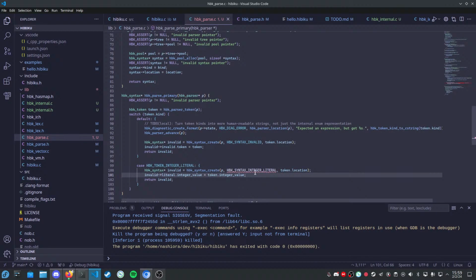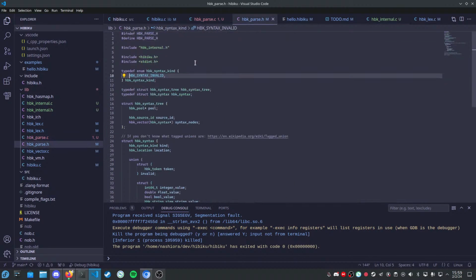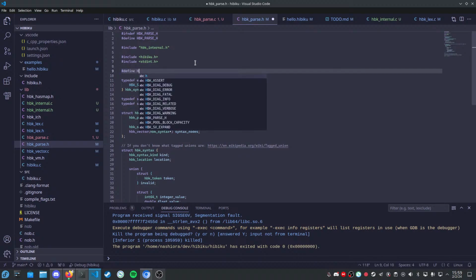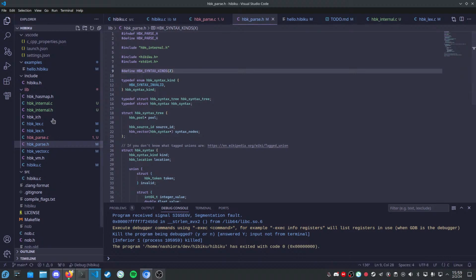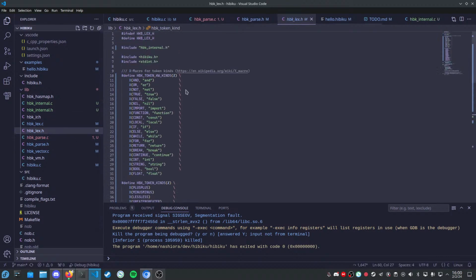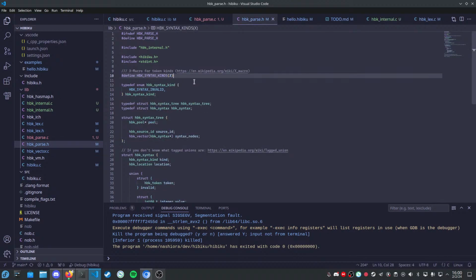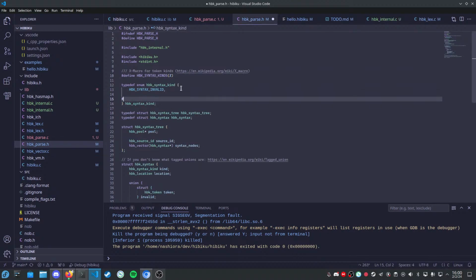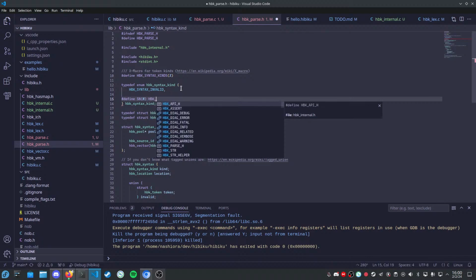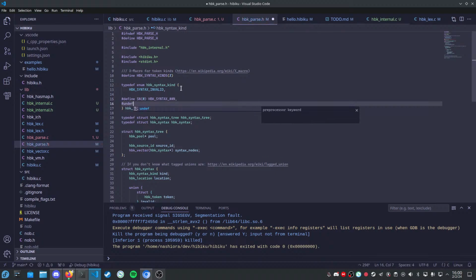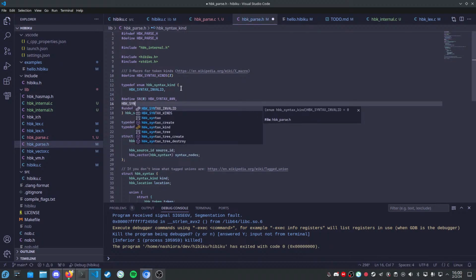Then we need the syntax nodes for things. So let's go ahead and set back up our define HBK syntax kinds. And we'll steal the X macro from there. And we'll say define SN of N to be HBK underscore syntax underscore N, comma, undef SN. Okay, HBK syntax kinds.